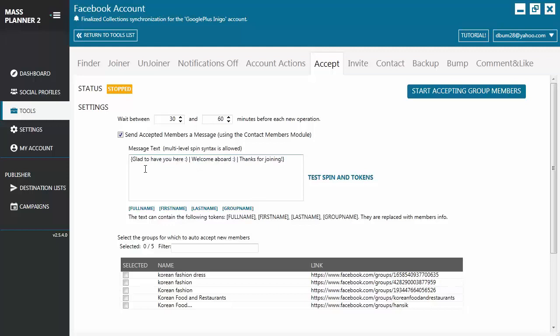As you can see, I have glad to have you here, welcome aboard, or thanks for joining. What's going to happen is some of the users are going to receive glad to have you here, while others are going to receive welcome aboard or thanks for joining. To check if you have the correct syntax, you just click on test, spin, and tokens. And as you can see, some of them are going to get this message. And if you click again, some of them will be getting this one.